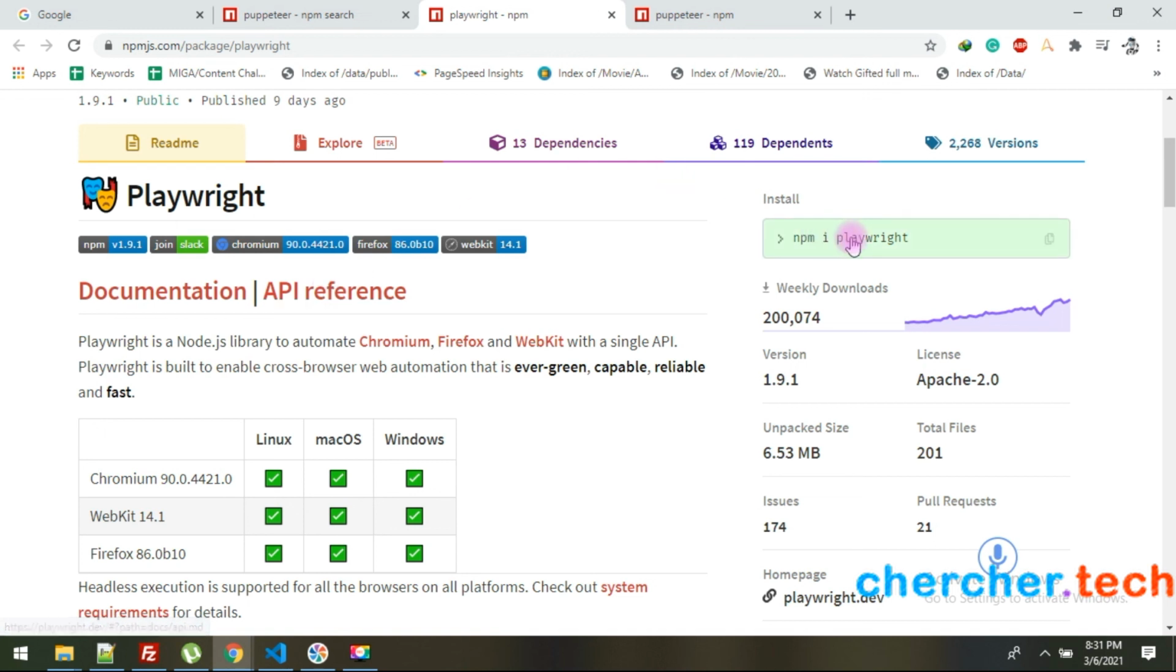The command is simple, use npm playwright, but to execute this you need to have Node installed in your systems. So that's all for this video. I hope the introduction is good enough. From the next video onwards, we will be jumping into the actual code. Okay, thank you guys.